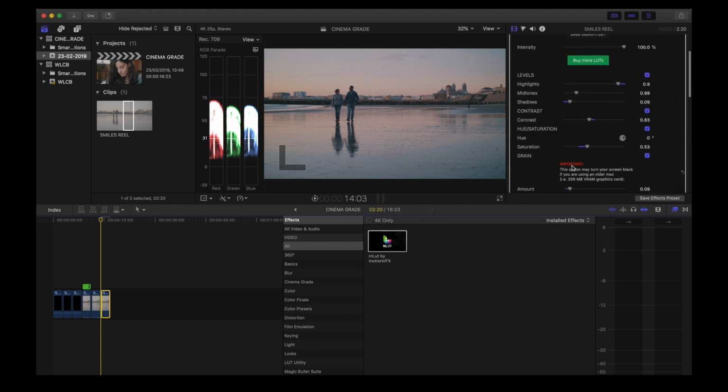So that's it. These are the ways that we usually use in Final Cut Pro to apply LUTs and play with our footage as a starting point or as a final touch for our grade.